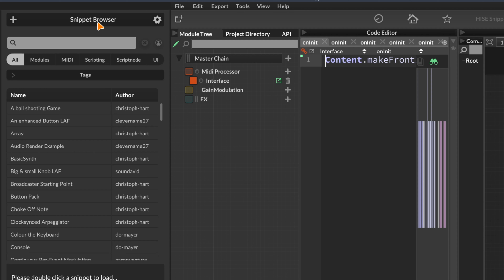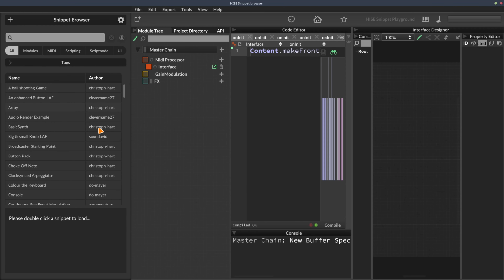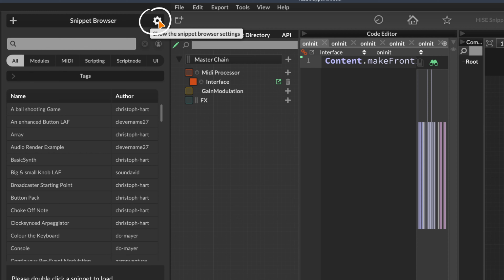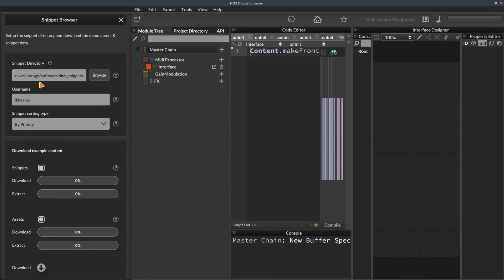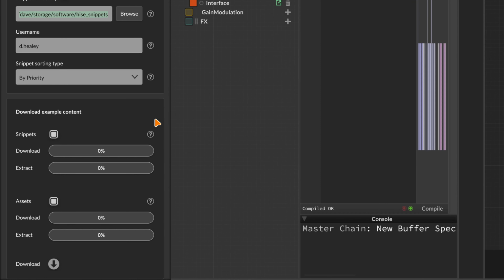and when you want to update to get the latest snippets, you also need to know how to download them. So the download interface actually might show here the first time you open the snippet browser, but if it doesn't, you click on the cog icon up here. And then this is the download interface. So you can put in your forum username if you have one. You can choose where you want the snippets to be downloaded. And then I just make sure both these checkboxes are enabled and click the download button.